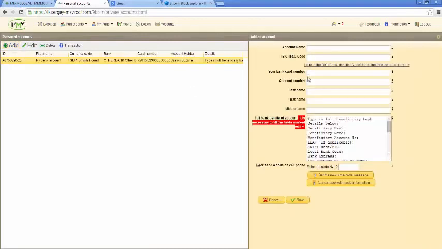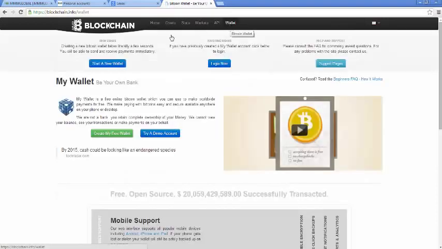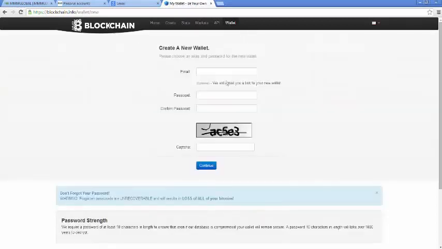So for a Bitcoin account, you need to have a Bitcoin address. In order to do that, let me show you how to open a Bitcoin wallet. So go to blockchain.info right here. As soon as you're on the website, click on wallet. Start a new wallet. It's very easy to open a Bitcoin account. Very easy to use as well. Very comfortable and fast. So let's introduce again our email.